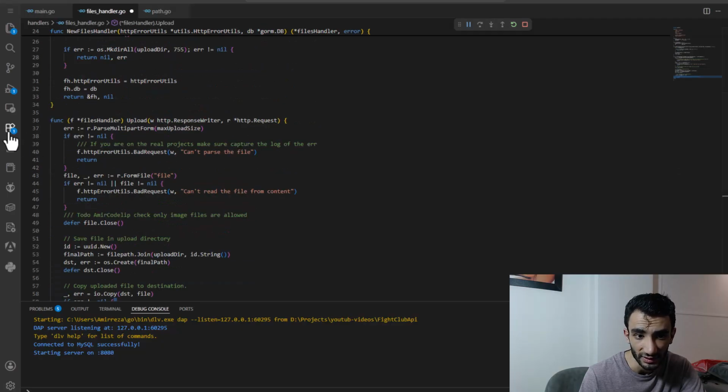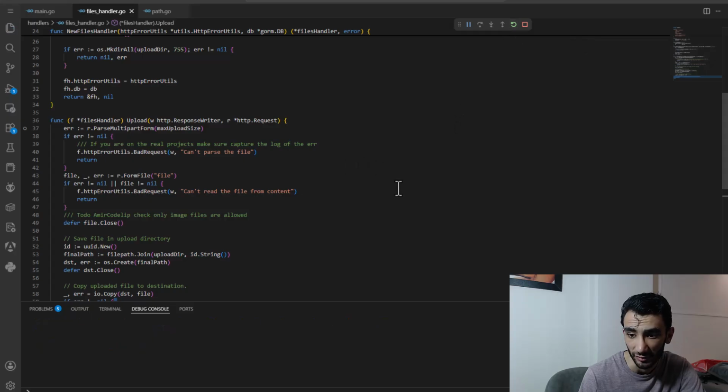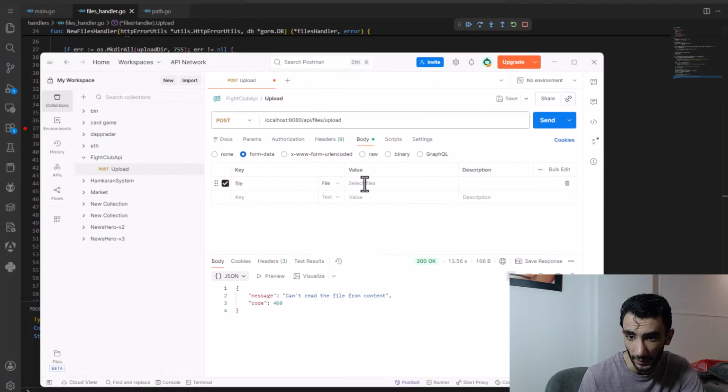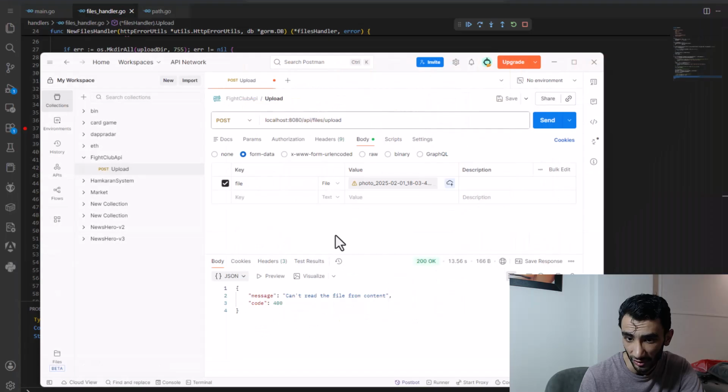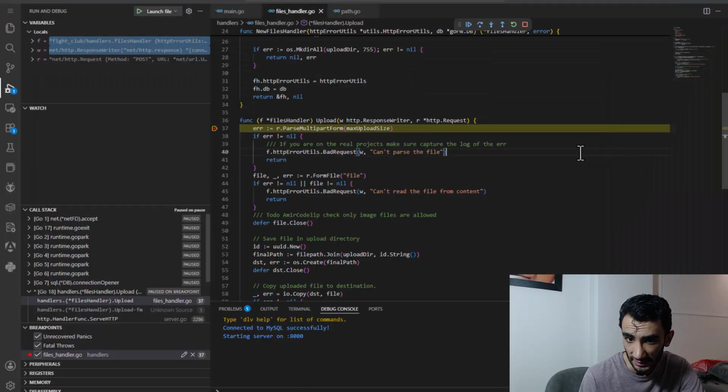Let's check this code. I have checked that before, but let's check it one more time. In here we go to API files upload, and we need to upload one image, for example my picture. Send that.